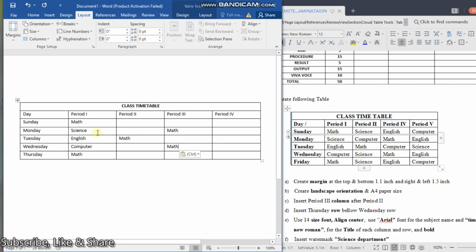Now I'm going to copy this science, Control C. Now I'll start pasting it. Sunday there is science in period 2, Control V. Wednesday and Thursday there should be science, like that. Now this is period 3, there is no science, but in period 4 on Tuesday there is science, Control V.